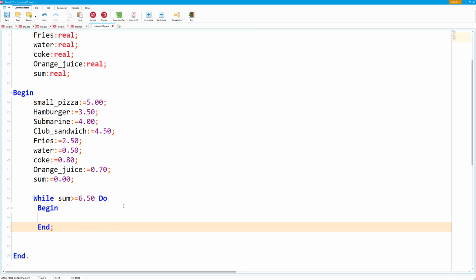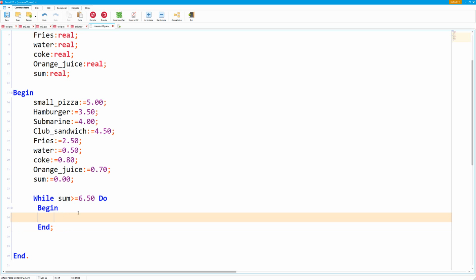But I've just realized I need to add one more variable to help my while loop. Actually, we don't need it. This is perfectly fine. So what we're going to do now is, as always, we're going to ask the user to choose an item to order.